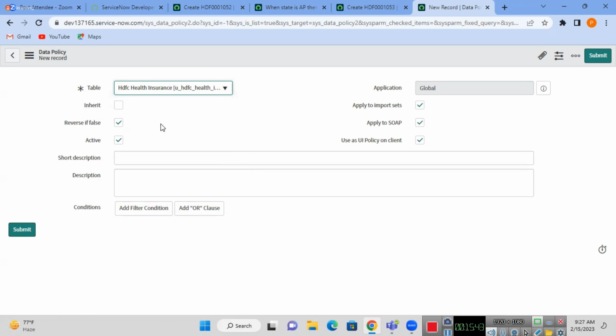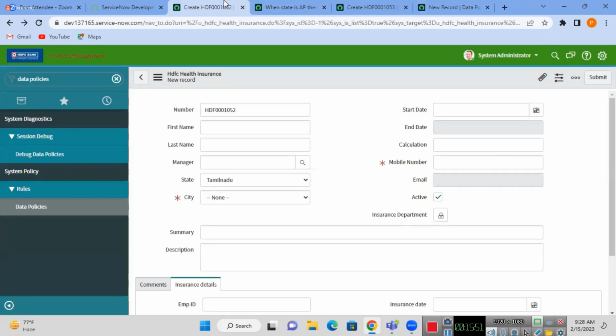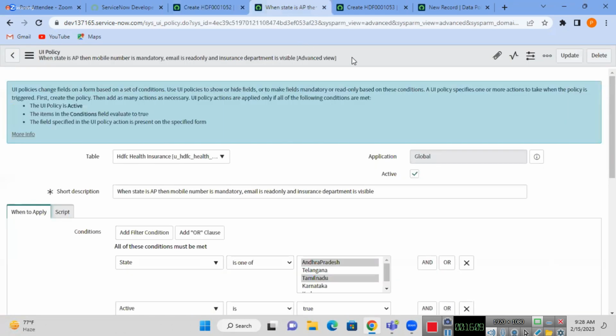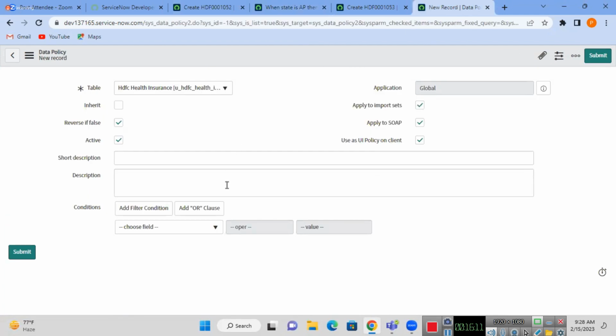Same scenario you can apply. It's like health insurance. My requirement is for data policy. Here I selected the state Tamil Nadu. The state should be Karnataka, then the start date should be mandatory, and the calculation should be read only. If you want to give a short description, you can give it. Then state is Karnataka.